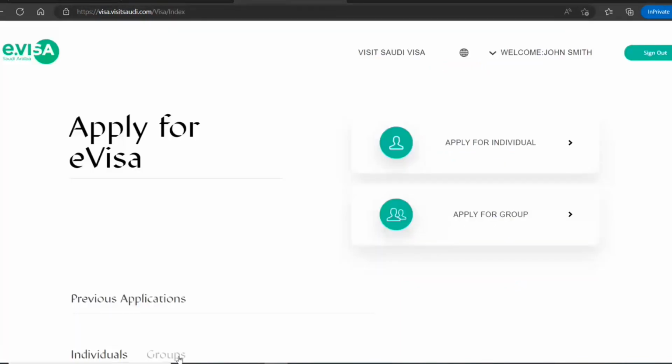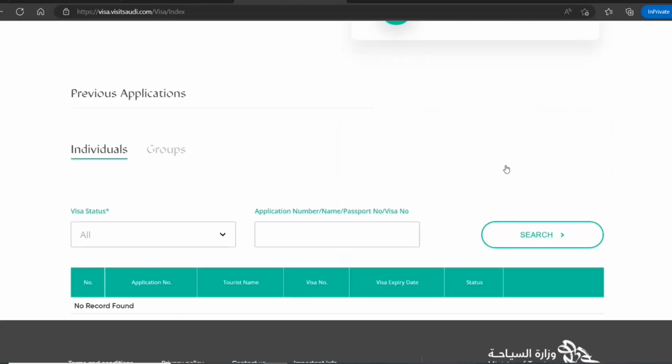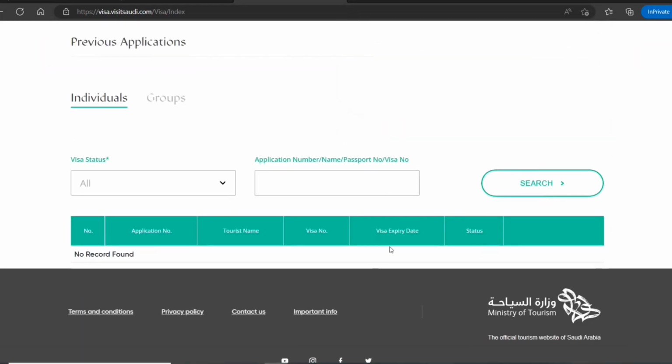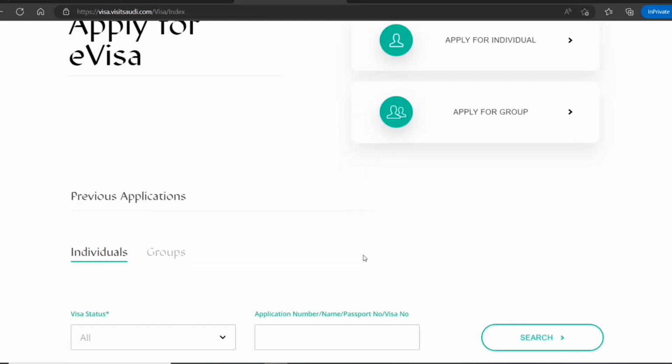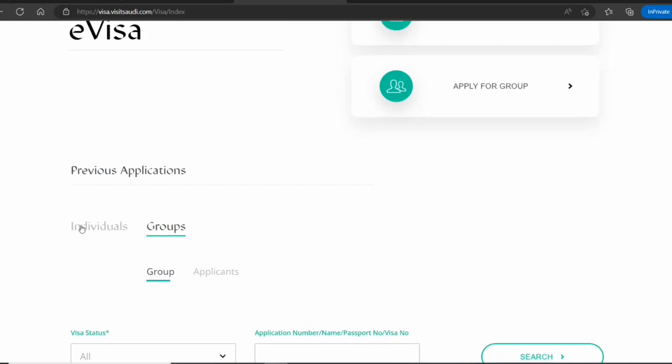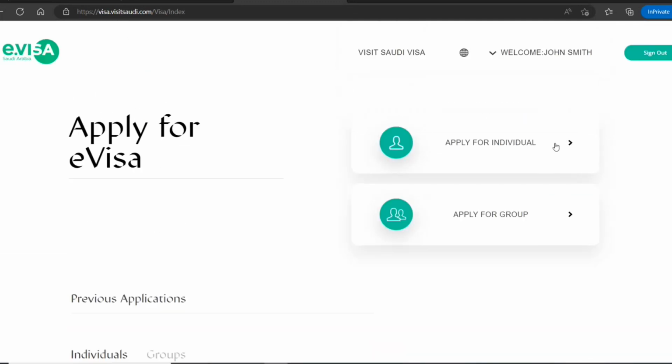So what happens is that once you register, they send a link to your email in order to activate it. And then when you activate your link and try to log in, whenever you try to log in, they send you a verification code just to verify it's you. So once you come to the main page, you have a sign out option, login for individual, and apply for group. And you can see search also, but I haven't done any application, so that's why I can't see anything under individuals and group as well. So we'll go for individual. So let's click on it.